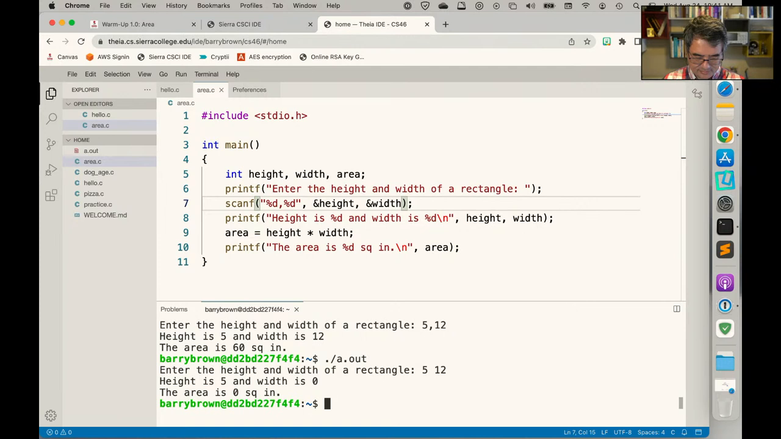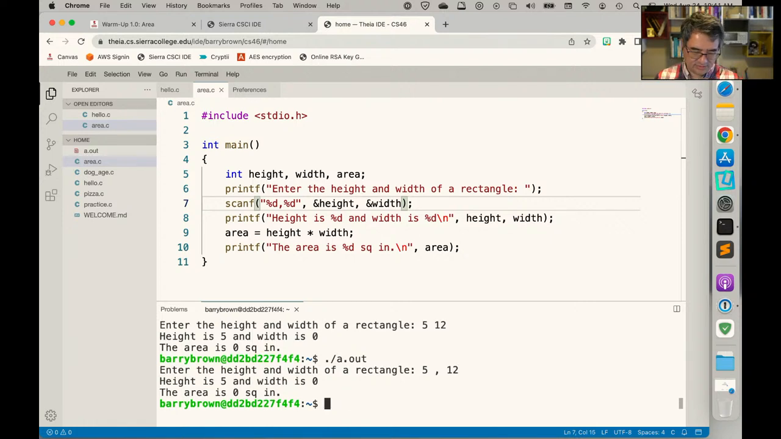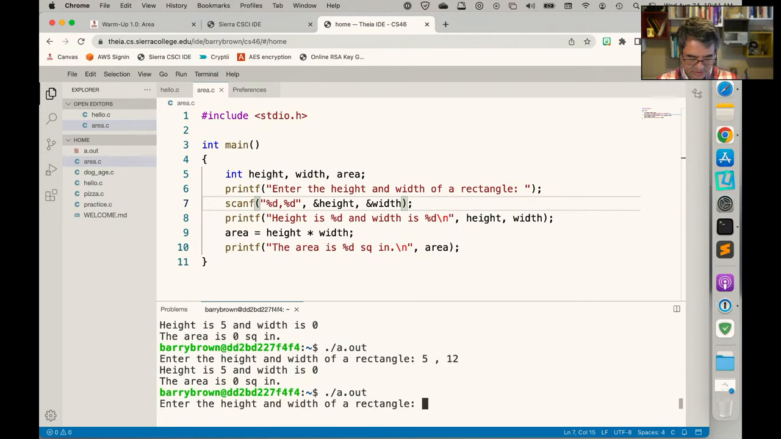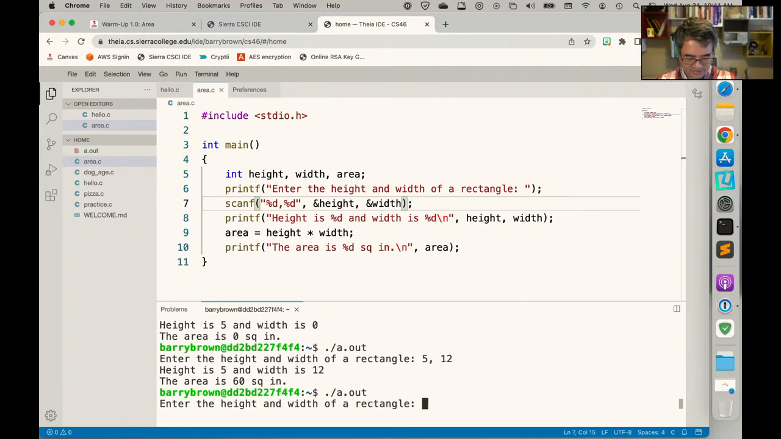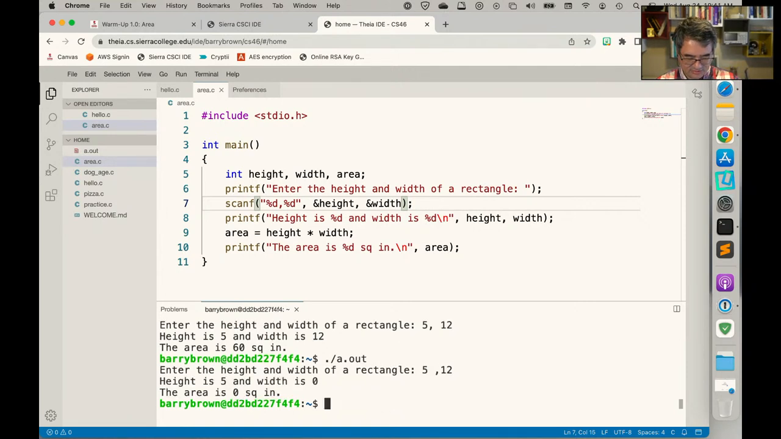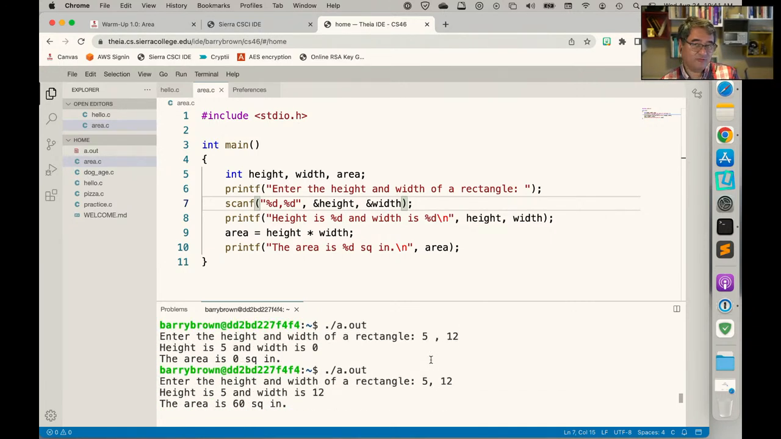Can you put white space before and after the comma? Oh, let's try that. 5 space, comma space, 12. Okay, that didn't work. Let's try some variations on that. Let's do 5, comma space, 12. That did work. And then finally, let's do 5 space, comma 12. And that did not work. So out of those three variations, space before, space after, or both space before and after, the only one that actually works is the one with the space after.